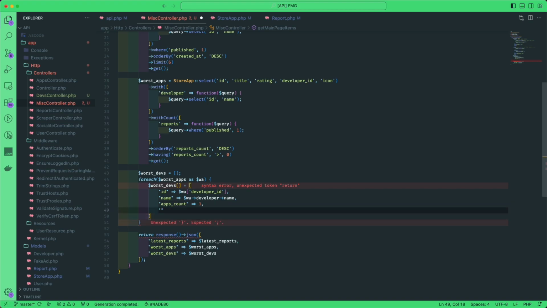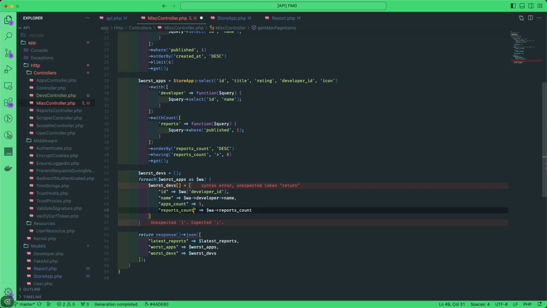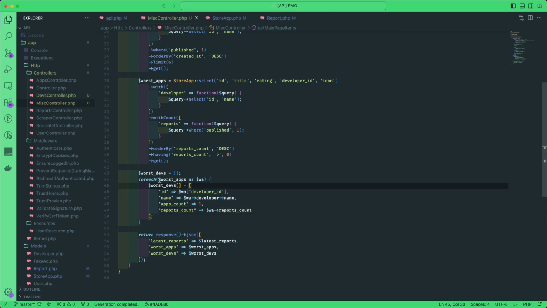Okay, now we're going to also have reports count. And this one we're going to get from the WA reports count. Actually, let's rename this to count in here. Okay, let's add a semicolon. Cool. So every time this loop goes through, it's going to add a developer in here.